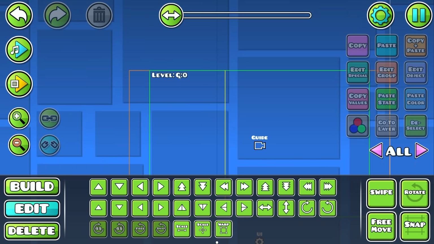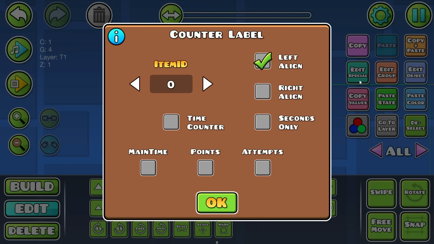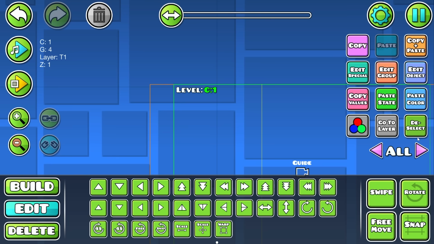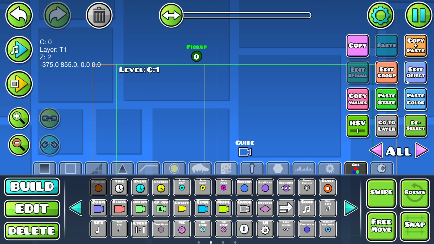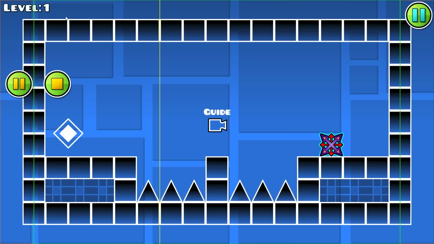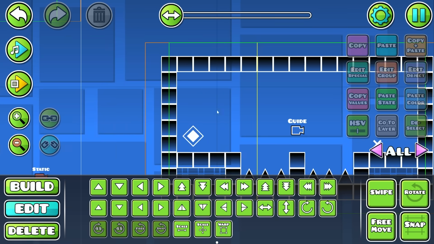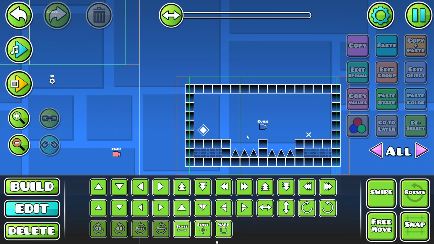If you want to start at level 1, it's very simple. So select this one and give it an item ID. We're going to give it 1 because this is the next free item ID, and just add a pickup trigger. Go to Edit Object 1 and override and 1, and this is basically going to make this number 1. So every time you click this, we want it to basically send you on to the next stage.